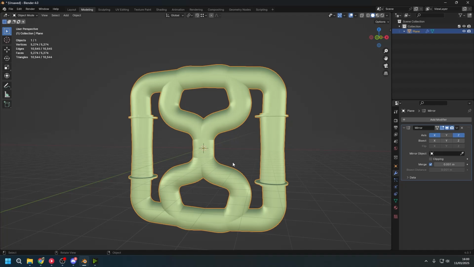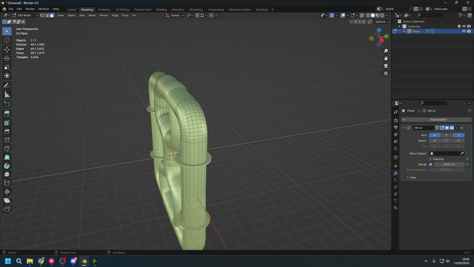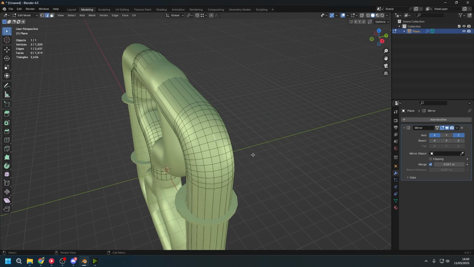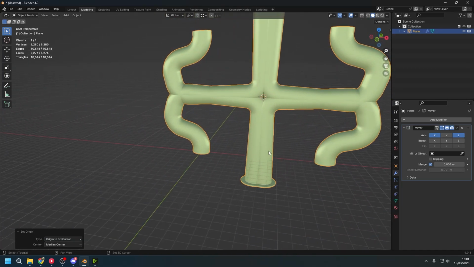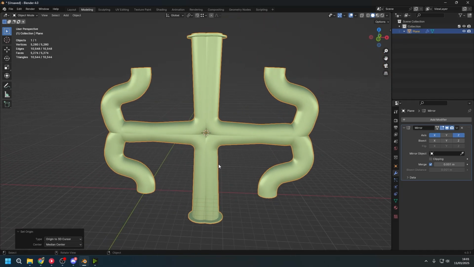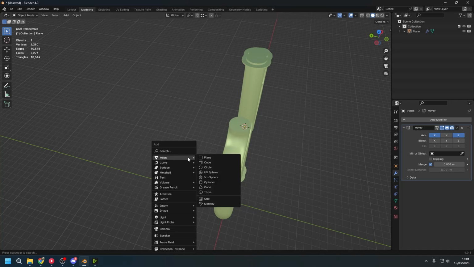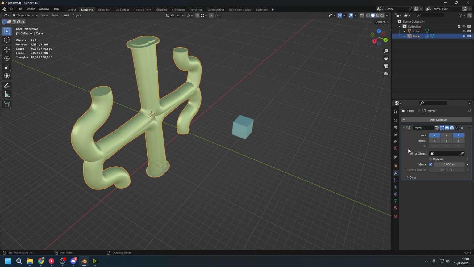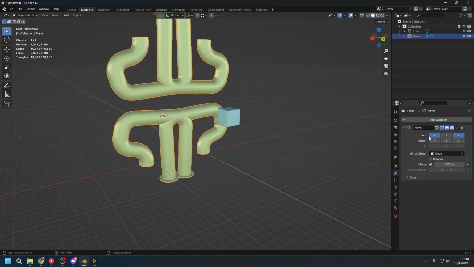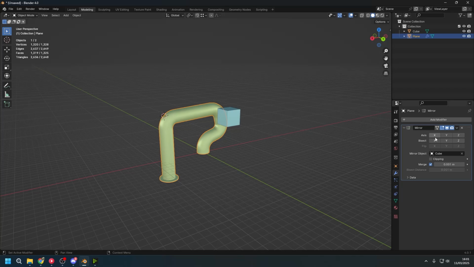But let's say you wanted this to be mirrored somewhere else. What you could do is come up here and use a little trick to move the 3D cursor, and you can change where you mirror it. Or if you want to mirror it around a specific part, like let's say you have a cube here you want it to mirror around, all you have to do is click this button here and click on the cube. Now you can mirror it.